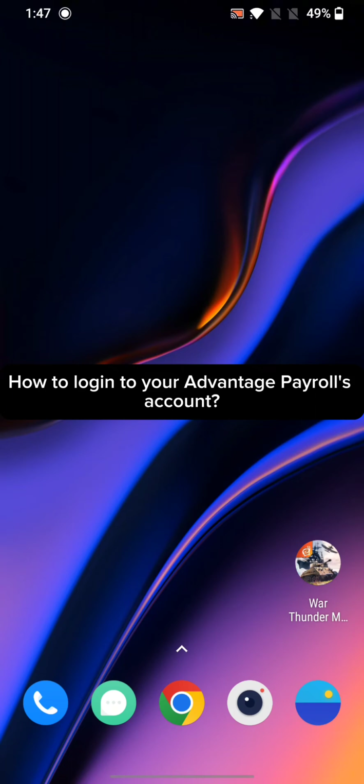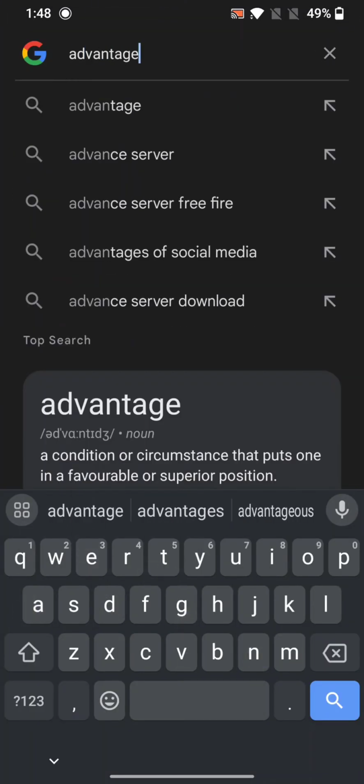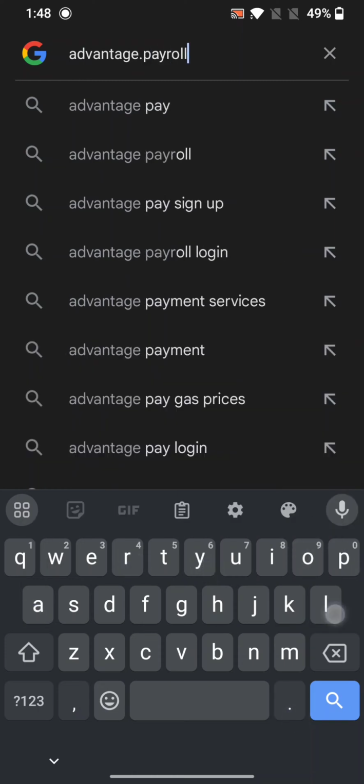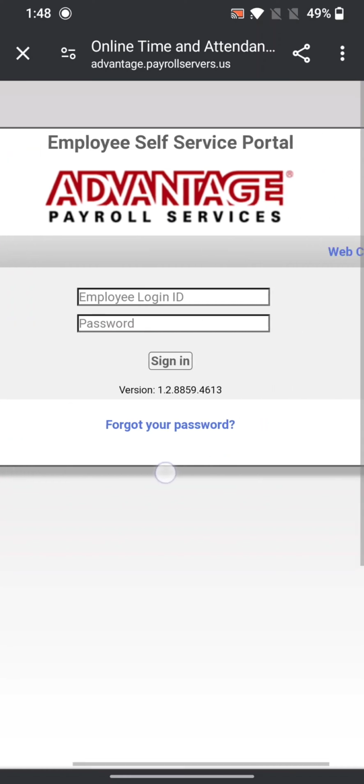To log into your Advantage Payroll's account, firstly go ahead and launch open your Google search. On the search box at the top, type in advantage.payrollservers.us and make a search. You will end up on the login page of Advantage Payroll's account.